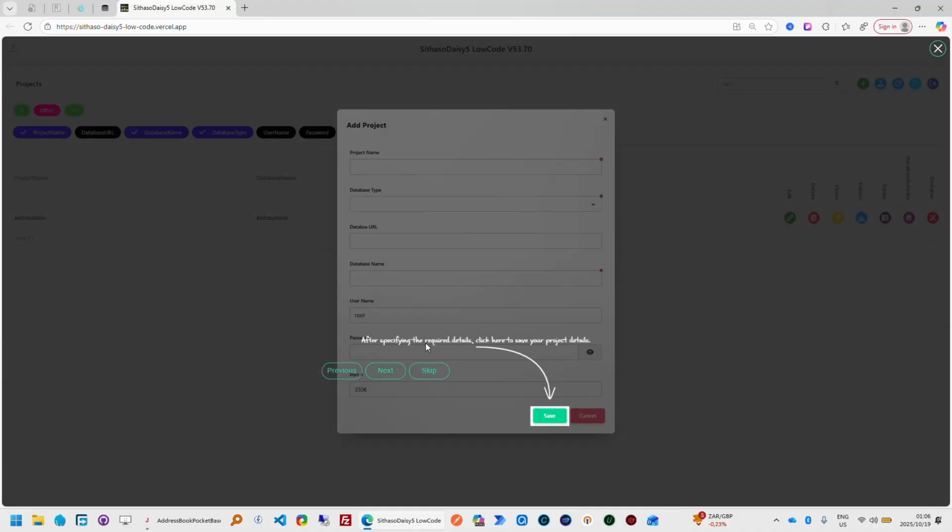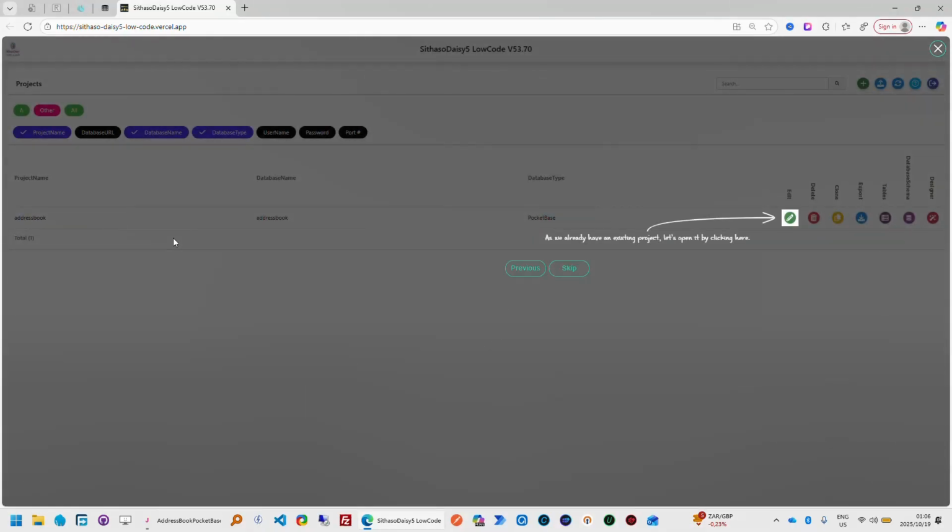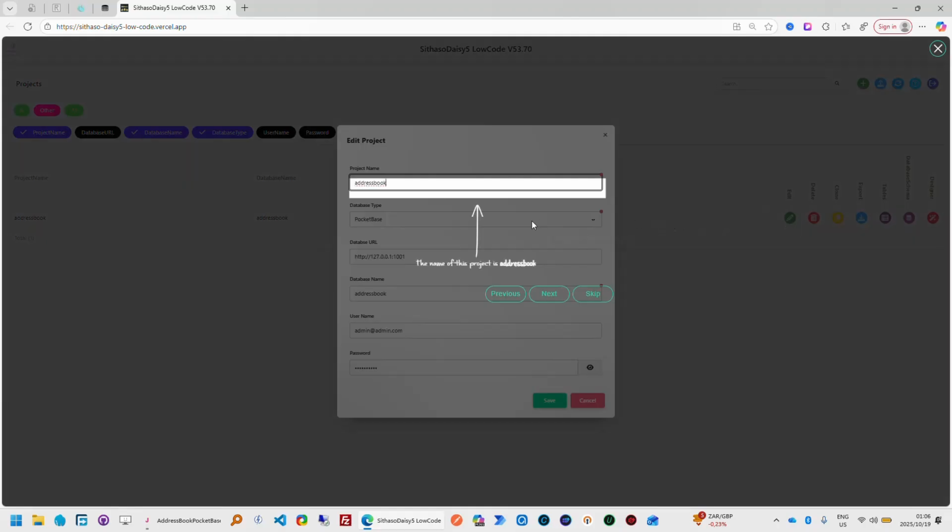So after specifying the required details, click here to save your project. Then you do save. Next. For now, let's close this modal dialog to demonstrate with an existing project. Please click cancel. So we click on cancel there. Now we already have an address book project. So what we're going to do is to click on the edit button. Click edit.